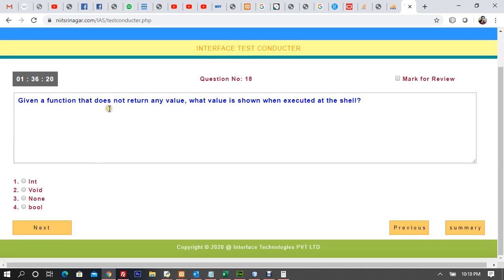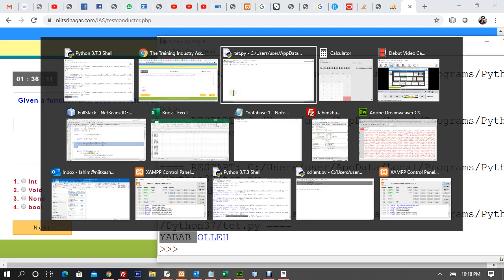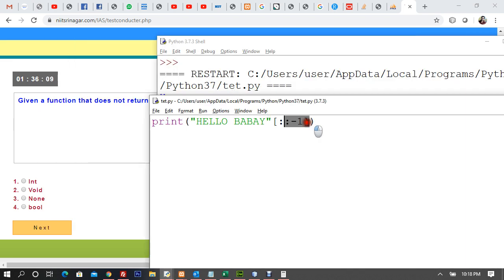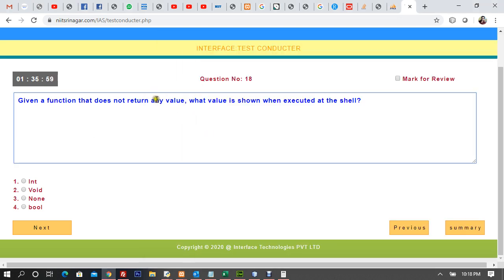Okay, given a function that does not return a value, what value is shown when executed at shell? It's going to be none, right? For example, if I have defined a function, I will say func, and you can say that it does not return any value.